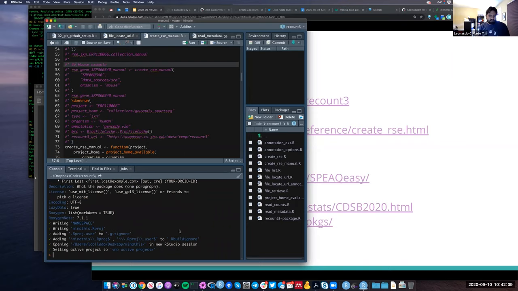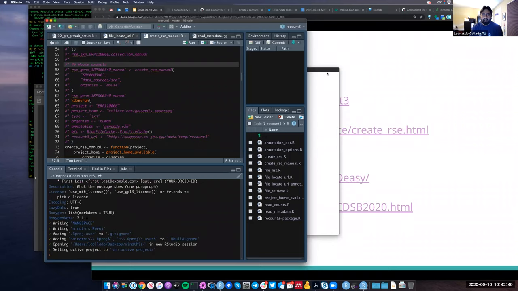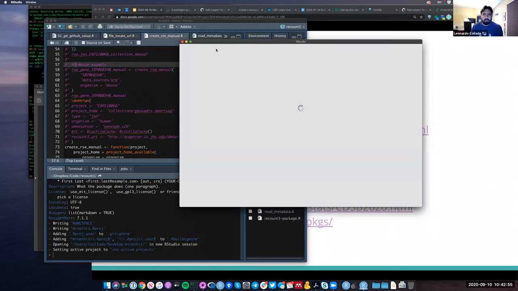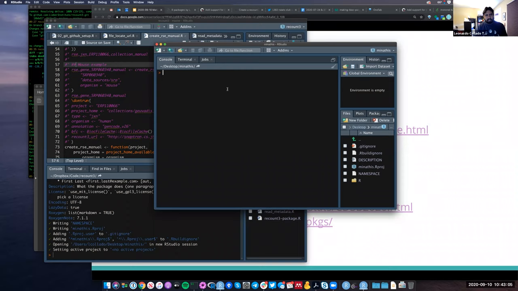And so this is a usethis function that created a bunch of files and it's telling me what options it used and where it created them. And because I ran this command in RStudio, it automatically opened a new RStudio window for me. And so at this point I have a little package called Minibus, but I haven't used biocthis yet. So I'm going to use biocthis use bioc package templates.